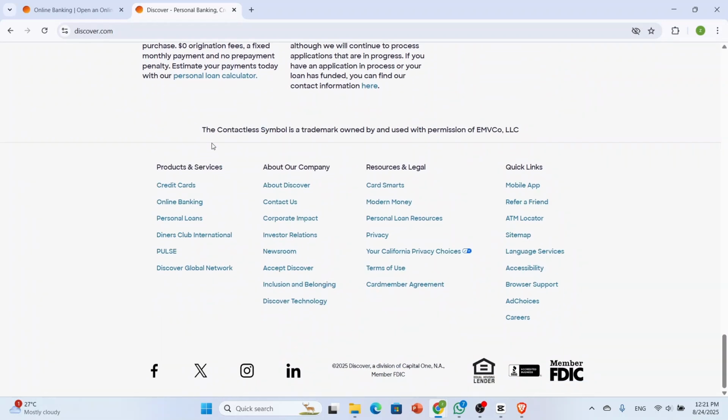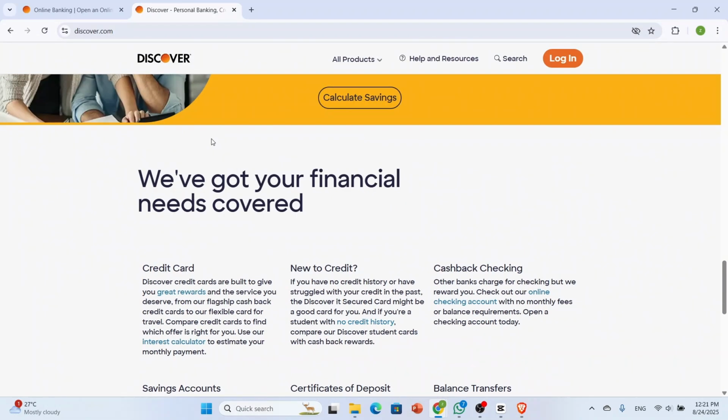You can also use filters or the search bar to sort by date range, type, or amount, and export as PDF or CSV if needed. And that's it. That's how you can view your Discover credit card balance and transactions online.